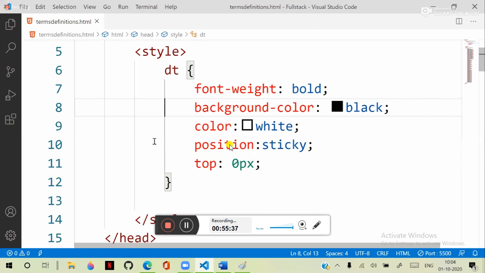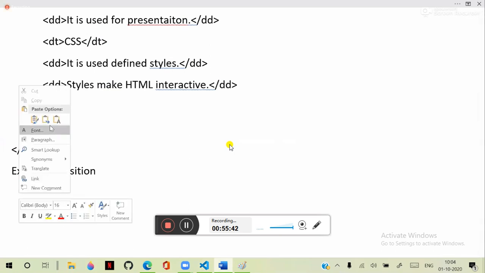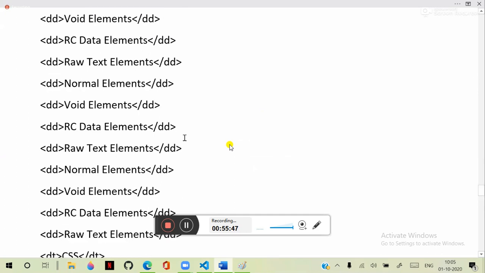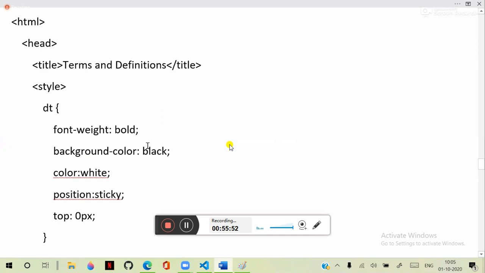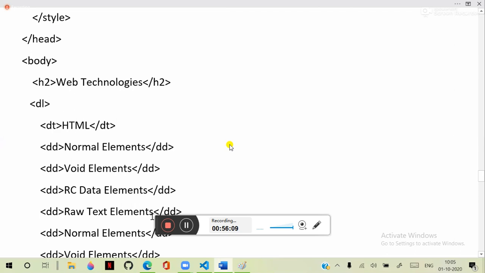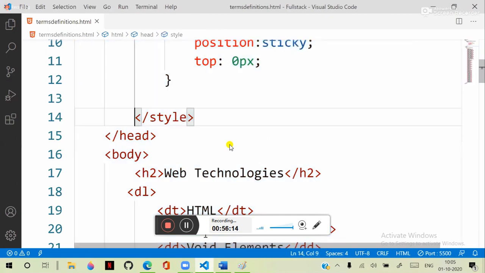can be sticky position, and copy this and let's paste this here. You can keep anything sticky. You can put a navigation bar as sticky. You can put the terms and definitions as sticky, which you will see in different examples. So position sticky means it will be at that position only until you scroll to the top 0 pixel. Once it goes to the top 0 pixel, it becomes sticky, right? That is the point here. So generally, this is good while working with these terms and definitions.